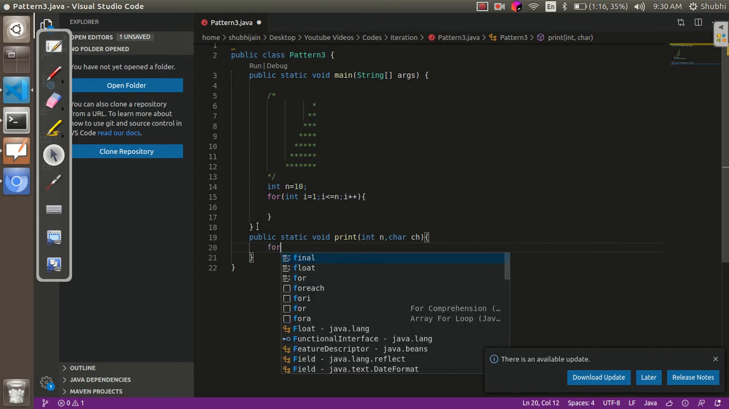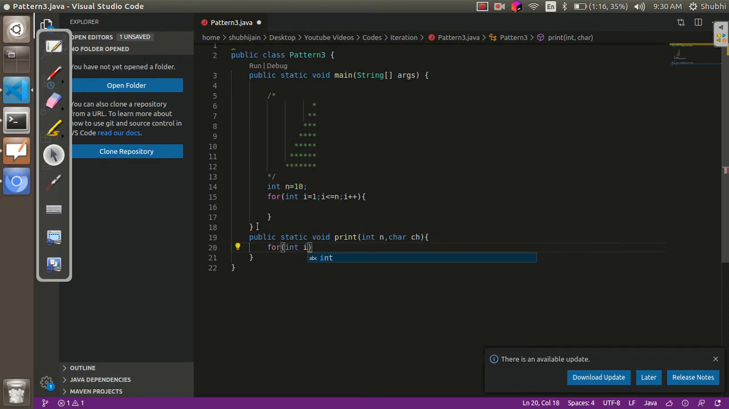So over here I will have a loop for int i equals 1, i less than or equal to n, i plus plus, and I am going to print the character. So what this function does is, it will print the character ch n times on the row. Now we know for the first row, when n is 5, we need to print 4 spaces, and then 1 required character.